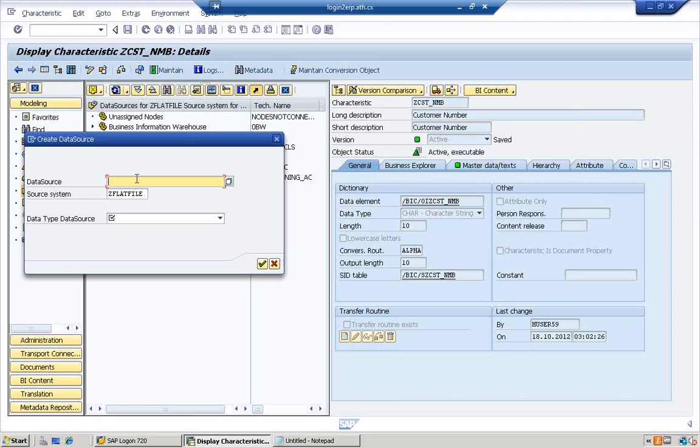So the name is something like ZDS, and let's say we call this customer underscore data source. And what kind of data source is this? Are we talking about master data or transaction data or what? So we have to go and mention that. We're talking here about master data, attribute data that you want to push to the customer number. So you select attribute and then click on continue.